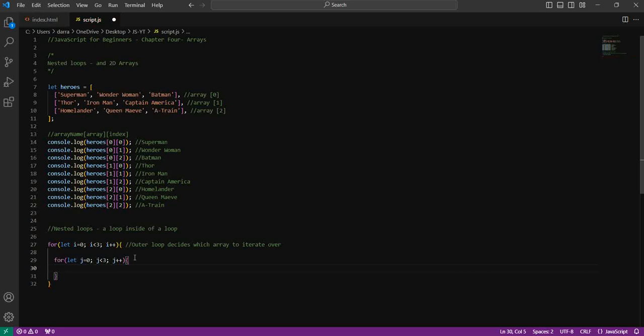Then I'm just going to say j++. So remember, j is our counter variable for the inner loop, and after each iteration we just want to make sure we are increasing our counter variable there. So the inner loop decides which element of the array to iterate over, okay? And we see the answers here.